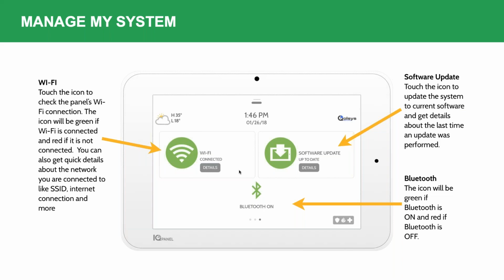The circle would actually turn red and say it's disconnected. They could hit reconnect, and it's going to go search and show them the available networks. They can type in their password and just automatically reconnect it. They can also see what software they're on, also the last time it was updated. And then from here, the customer has the option to see if their Bluetooth is on or off. And they have some options there with the Bluetooth.